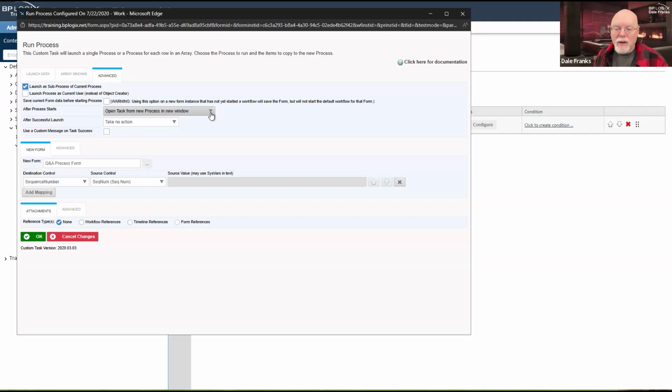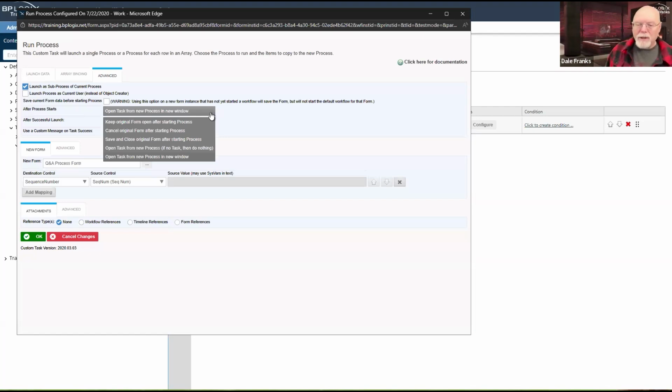On the After Process Starts option, now I have a lot of options. I believe the default, I can't remember off the top of my head, but I believe the default is keep original form open after starting process. So by default, what happens whenever you invoke a process with the run process custom task is that it happens in the background. Now you'll get your email notification. You'll get a task notification in the task list, in either case, if you're assigned a task in that sub process. But it won't interfere with the main process. The main process will just keep rolling along.